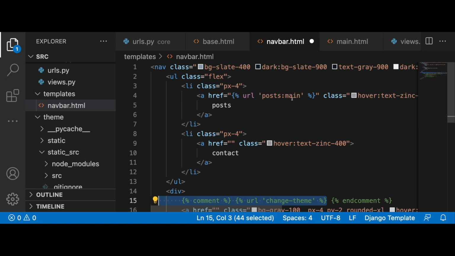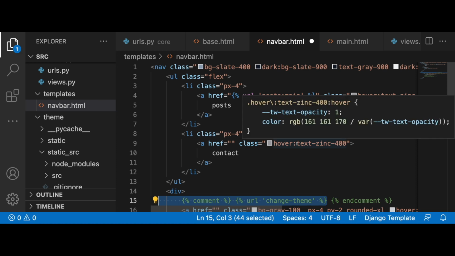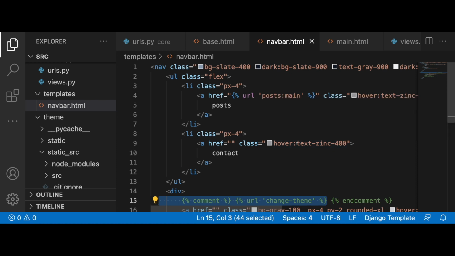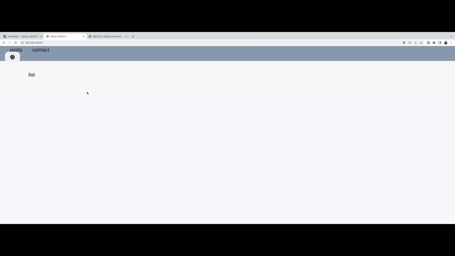So we have our link to posts. The contact is just an empty placeholder, so our navigation doesn't seem that empty. Let's see what will happen if I save the navbar HTML. Okay, so we have the posts, we have the contact, and we have our button.